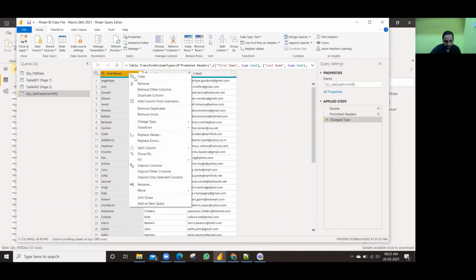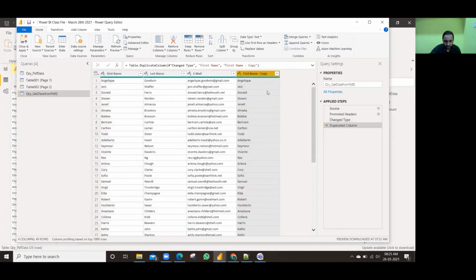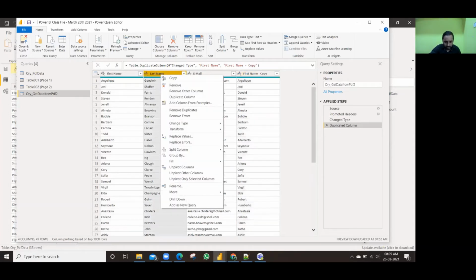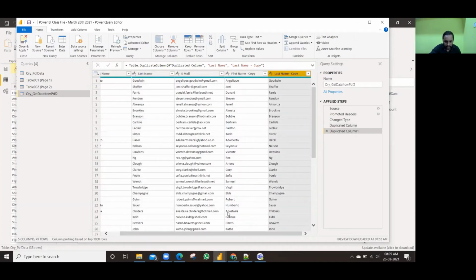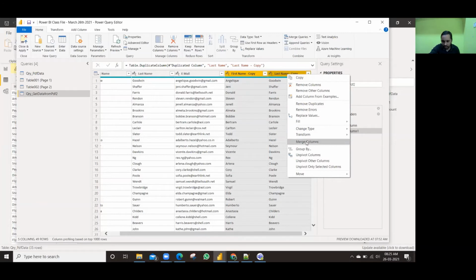So right click, duplicate column. Yes, it is duplicated. Whenever you duplicate any column, it will move to the rightmost, the last column. And this one also, right click, duplicate column. Yes, it is duplicated. That's fine. These two columns we want to merge. How do you merge? Select these two columns, right click, merge columns.